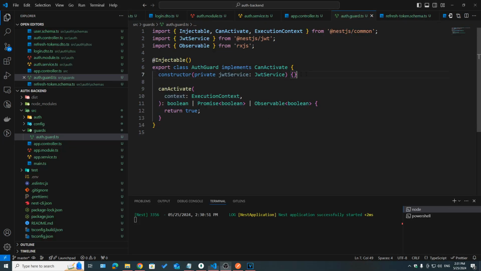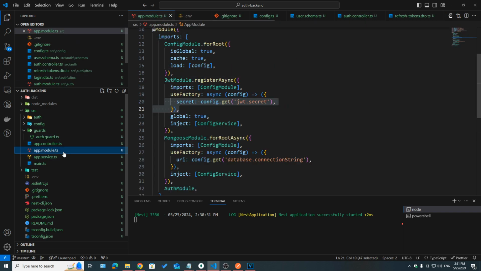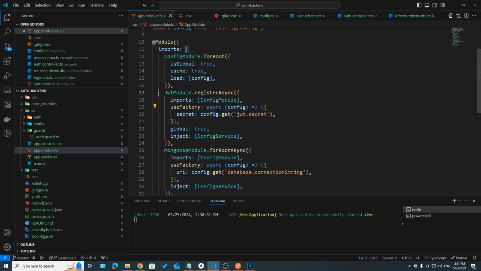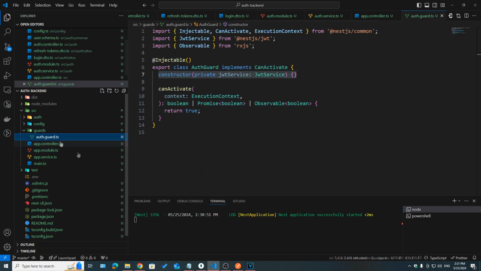So the first step is to inject the JWT service inside of our auth guard. And of course, this works because previously in our video, we registered the JWT module in app module and we defined it as global. So now we can use it here as well, not just in our auth service. And the next step is to check if our request headers have a token.